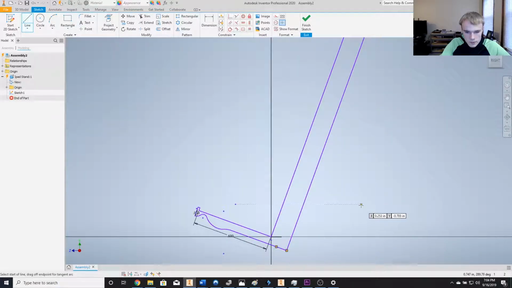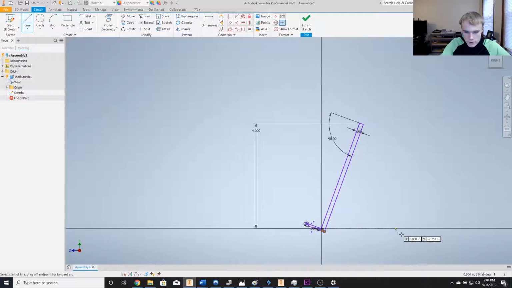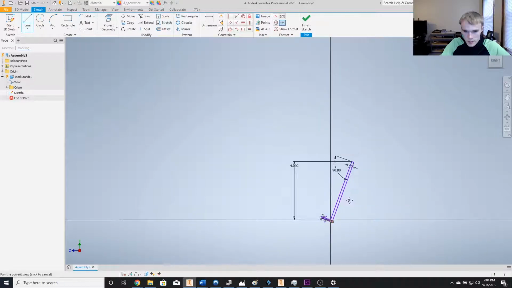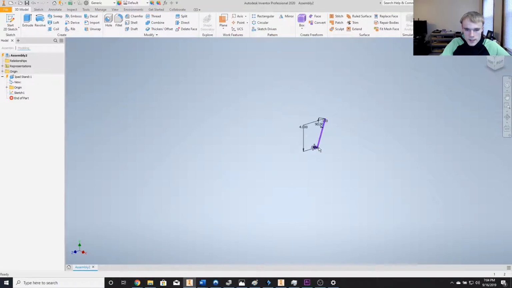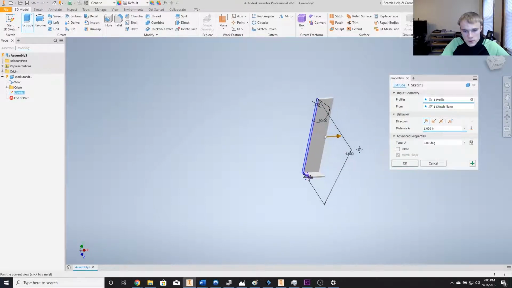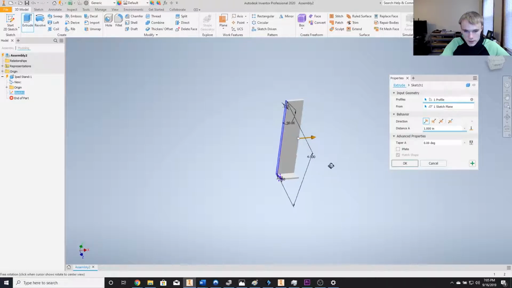So this sketch is complete, and the actual back rest portion of it will be the next, no, probably not the next step. So we're going to finish that sketch, and we're going to take the sketch, click here, and go extrude. Okay, I'm just going to stick with that actually, I don't care.